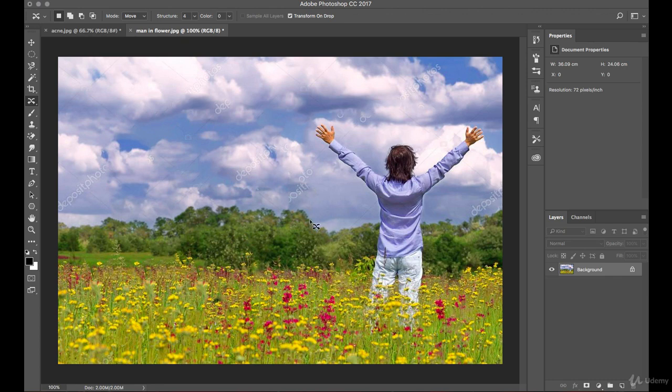You can adjust these minor mistakes with the healing brush tool, the patch tool or the clone stamp tool, whichever you like. Some birds are here in the clouds. I can go to the patch tool, select these clouds from here and make an area like this one. Birds are gone. These are some birds. I can again make it from here and this is also gone.